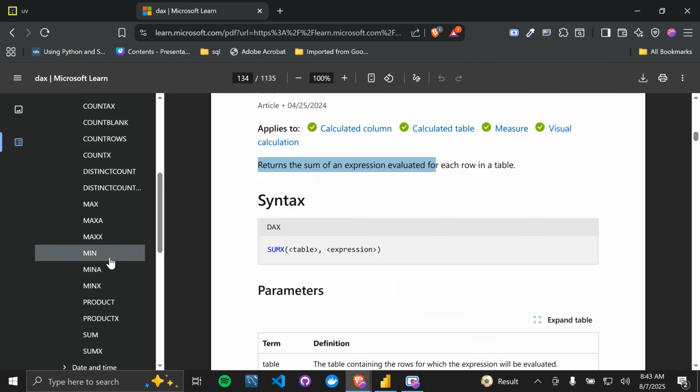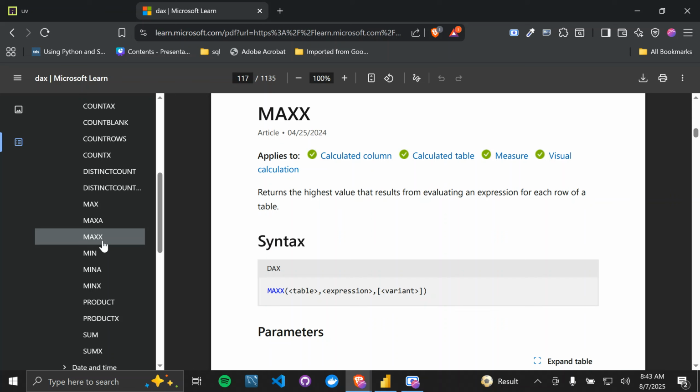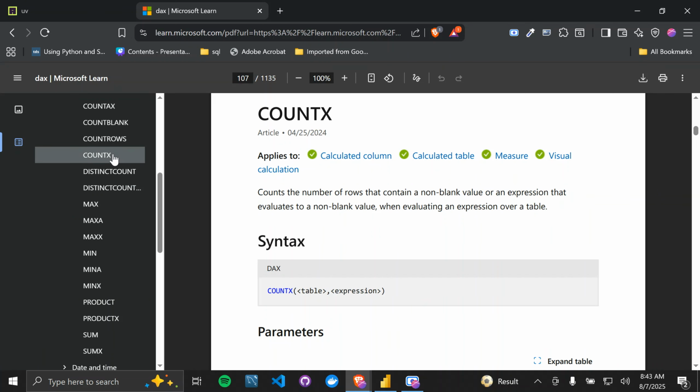And the same thing goes for MAXX, which returns the highest value from evaluating an expression. It takes the table first, then the expression. Same thing with MINX, COUNTX, anything, right? So yeah, that's that.